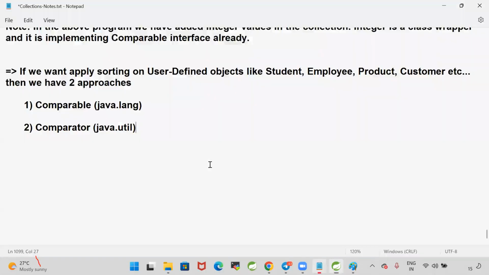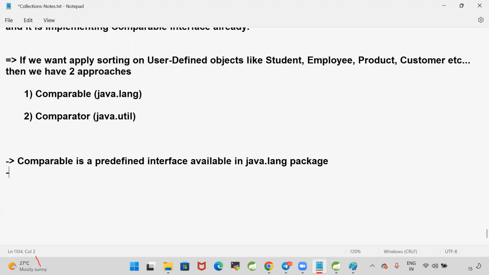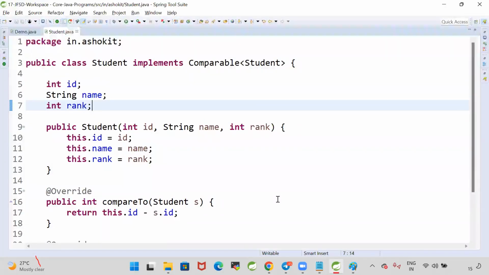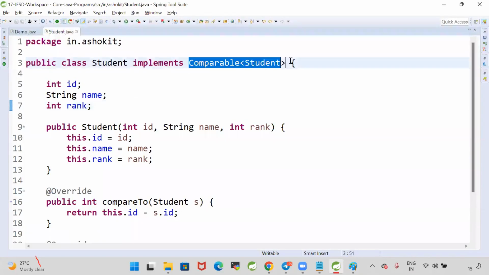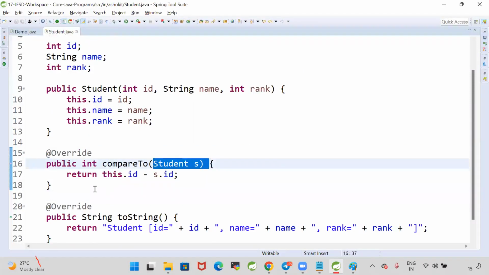Comparable is an interface which is available in java.lang package. What is comparable? Comparable is a predefined interface available in java.lang package. Comparable interface is having the compare-to method. So if you want to sort any object, then you can implement this comparable interface. Then you are going to override the compare-to method. That object will be compared with itself.